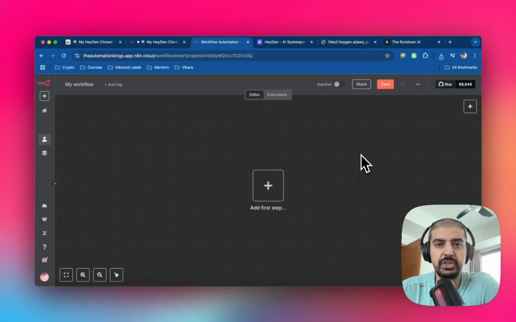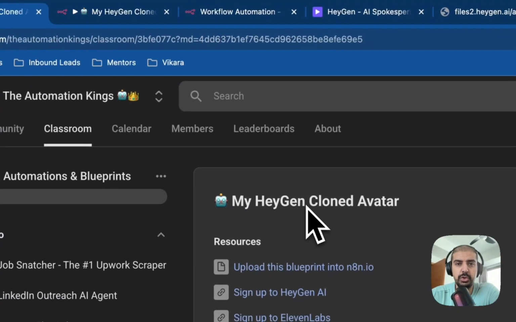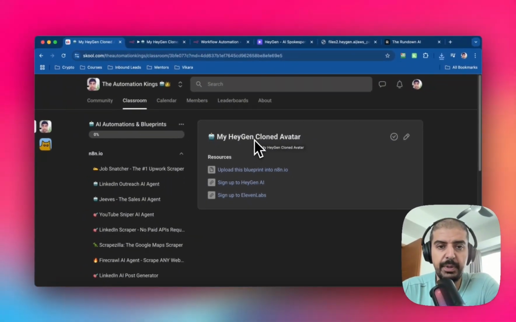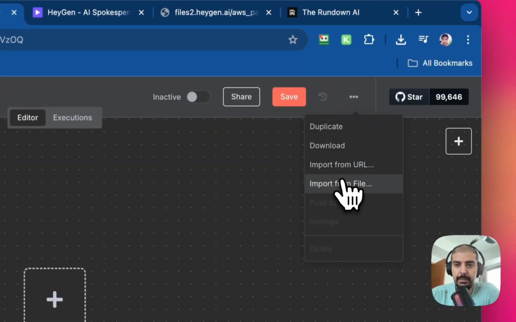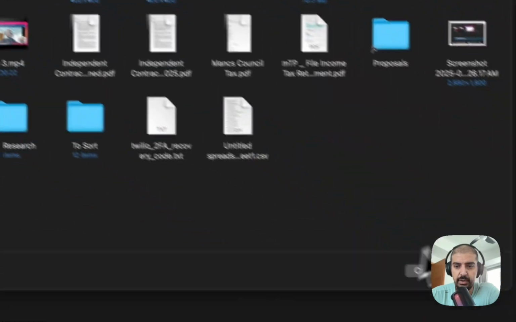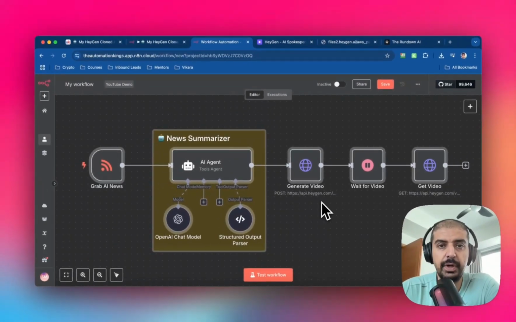To build this automation, head over to the Skool community. I've created a classroom just for AI blueprints and automations. There's one in there for N8N called My HeyGen Cloned Avatar. You want to download this blueprint and then go over to N8N, create a new workflow, click on these 3 dots here, and then import from file, which is the one that I've just downloaded. It will then import the automation inside of your N8N account.